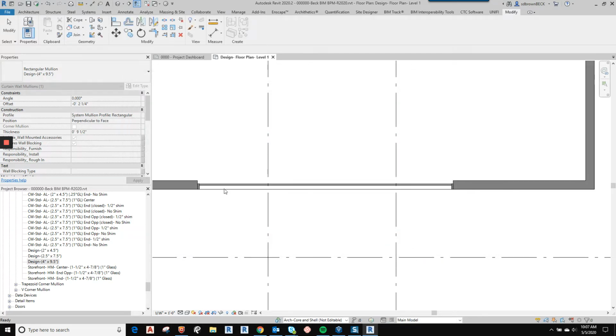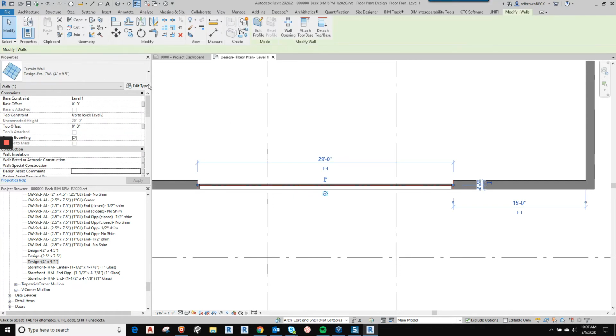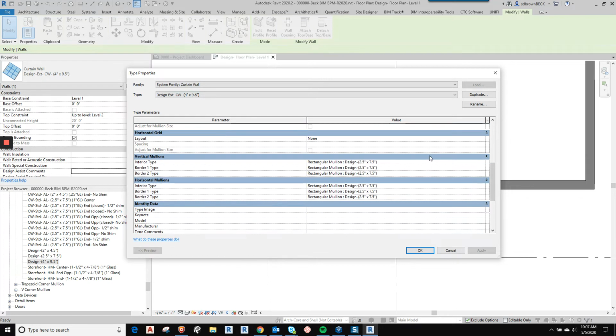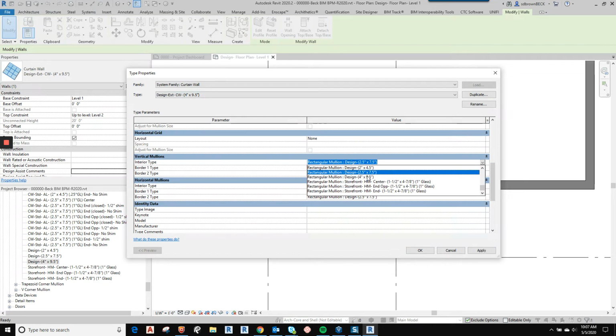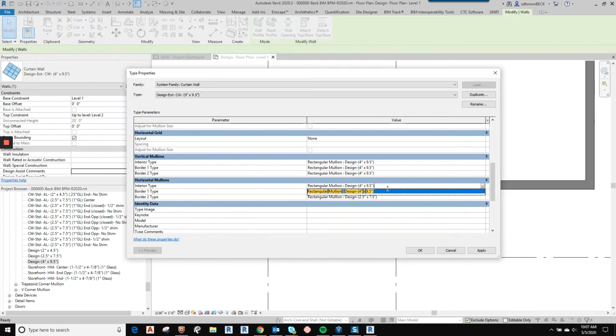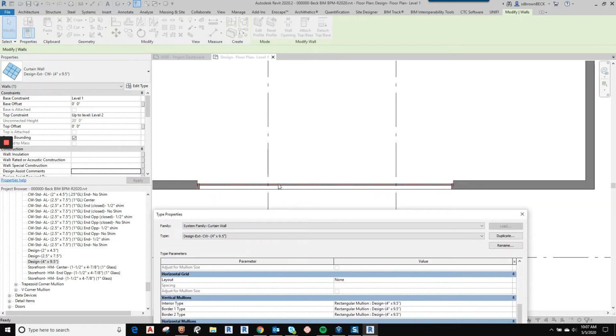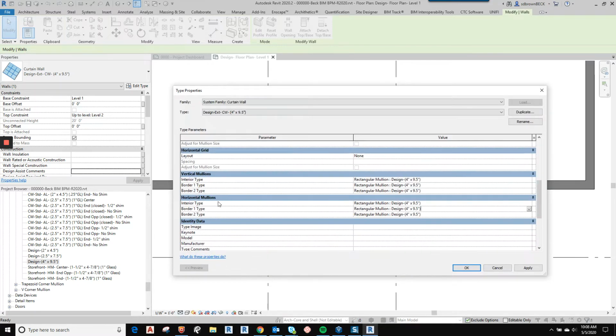Okay, so now we come back to the wall that we've placed and edit its type. And now that we have our new design size, you can see it there. We can put it there. And what I find quickest is to Control C that, Control V, Control V, Control V, Control V, Control V. And why are there 6 of these? So the interior type, that's going to be vertical interior, is going to be anything inside the jambs. On horizontal, same thing. Any horizontal inside between the head and sill.